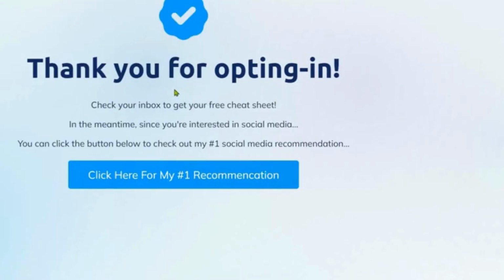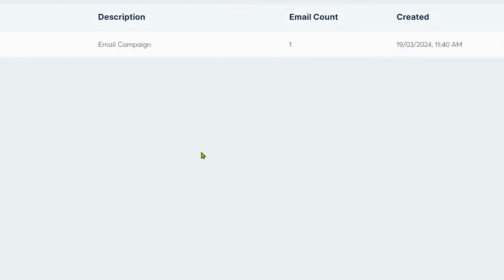Perfect. Thank you for opting in. Remember, check your inbox to get that free cheat sheet and so on and so forth. In the meantime, here's my recommendation. Remember, social media product. That's not a real email, so that's not a real domain, so it's not going to go anywhere. So that's perfect. And let's go back to check out our emails and see what we have there. There we go. I had refreshed it, and you'll notice the email count is 1. That's going to be the test email that I utilized. So everything is going to be good now.